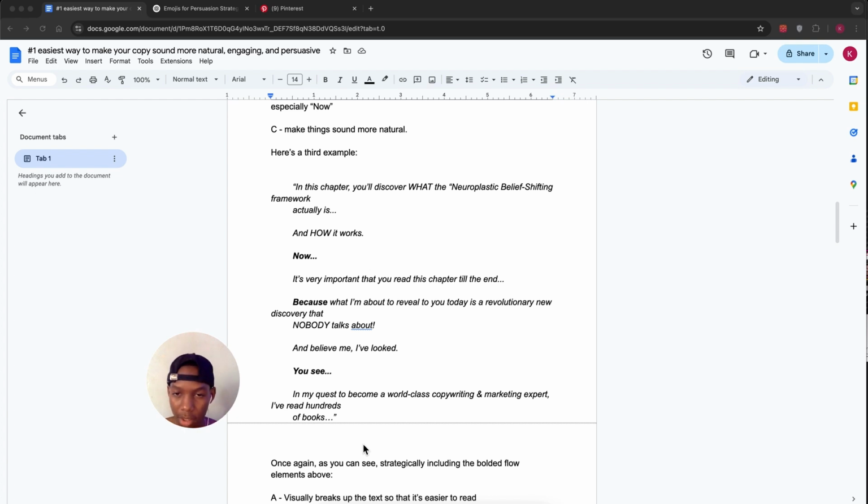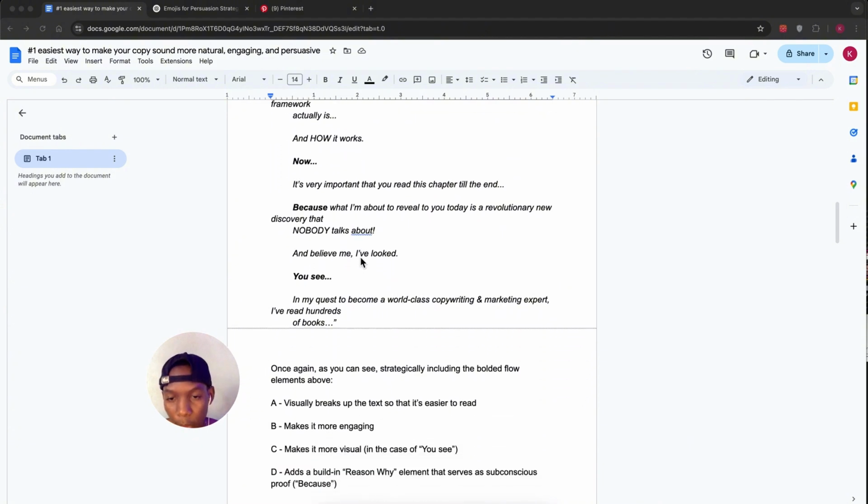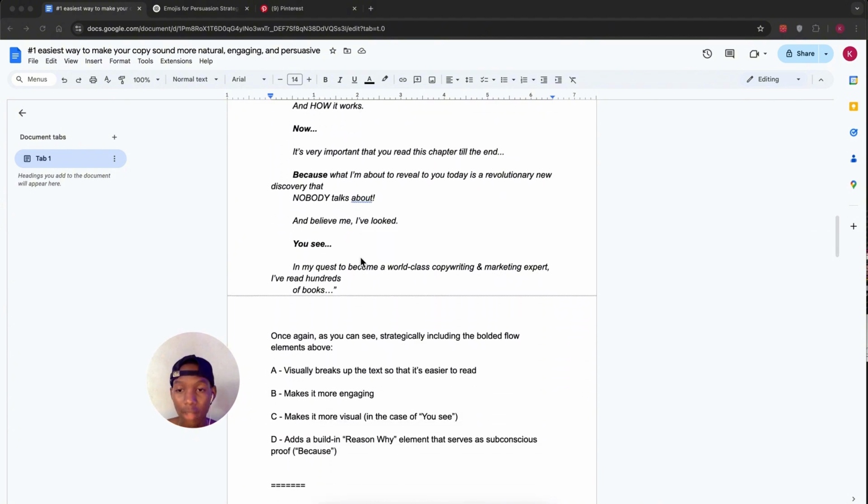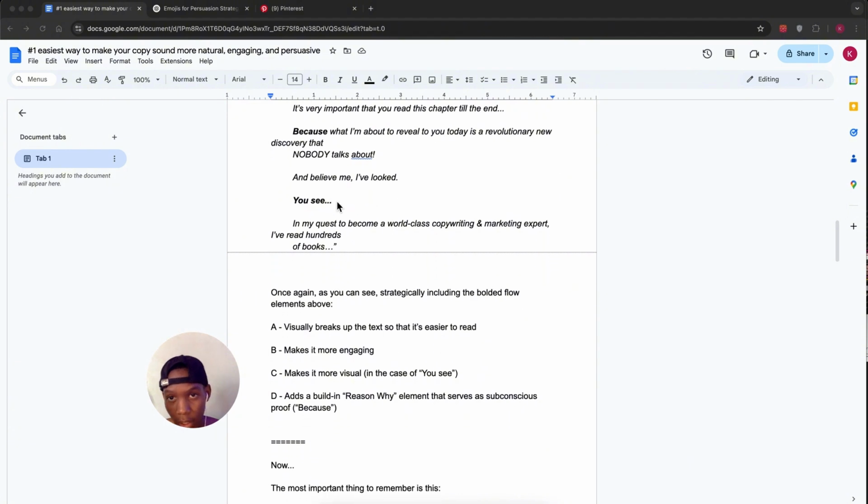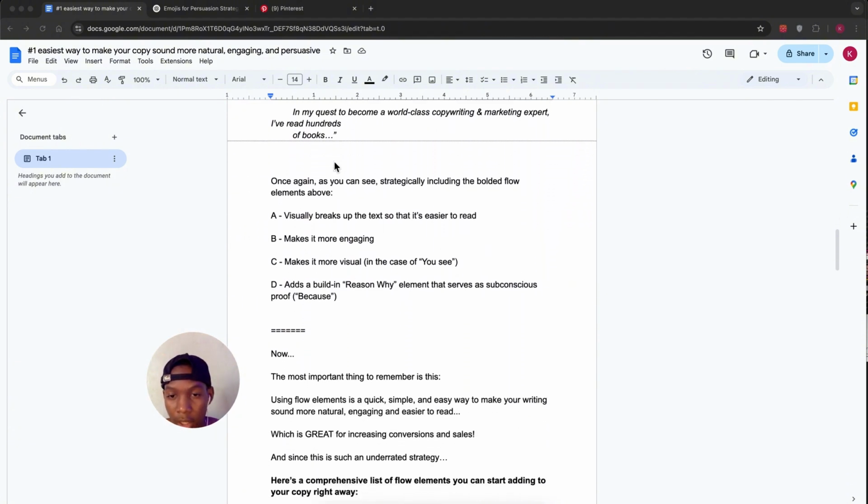But once again, what I'm trying to show you here is strategically including the bolded flow elements above, like "but now," and how you can make your writing sound more natural, more persuasive, more engaging to people. Because these flow elements, number one, visually break the text so that it's easier to read. Two, they make it more engaging. Three, they make it more visual, in case of "you see" or "look." And four, they add a built-in reason why element that serves as subconscious proof, like "because."